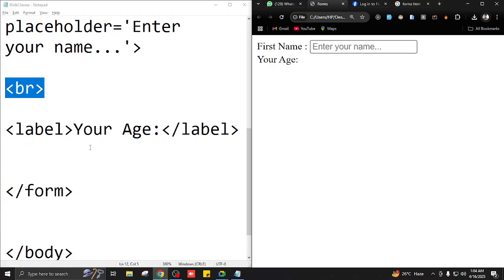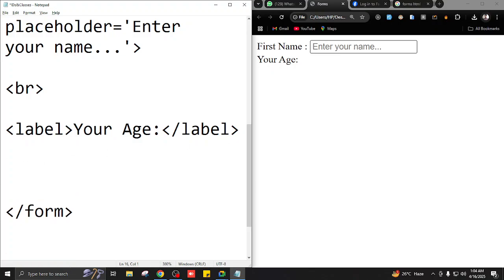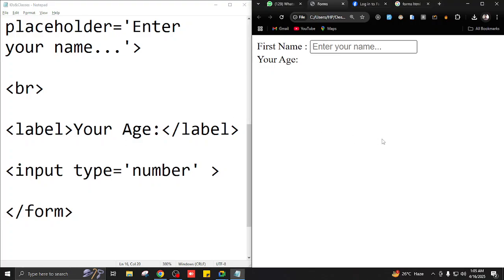Okay, so after the label, we're going to put something where the user can input the information. What's the tag for that? Input. Exactly, input. Good. So input, and then we'll say type equals quotation, and then quotation. What do you think the type for age is going to be? Can age be an alphabet? It's going to be numbers. Exactly, good. It's going to be a number. Save it, refresh it, and now you have this input.